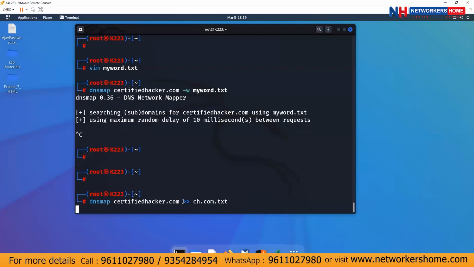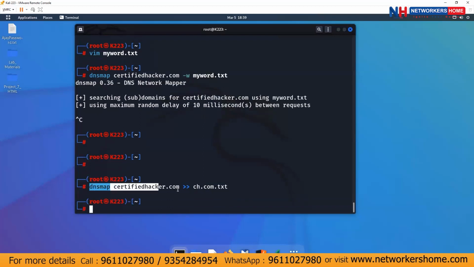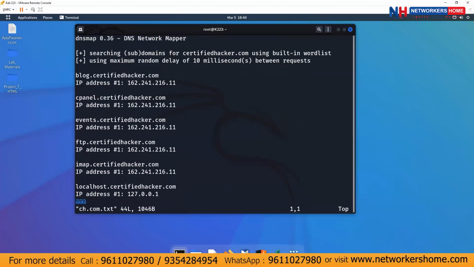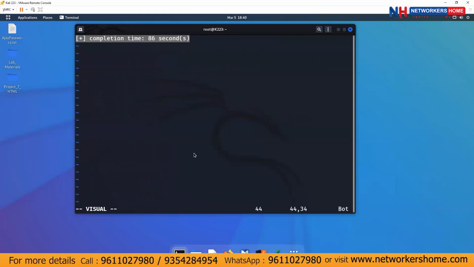This double greater than is specially for what? Output redirection. So whatever output comes from this command, that output will be stored in whatever file name is mentioned on the right side. Now you can see the command process is done, and you cannot see any output here. Now just write ls, and you will find here certifiedhacker.com.txt. And now again, I'm opening this with Vim. You can see there is a Vim file which has all these details. So this is how you can store the output, and you can use that output for future purposes.